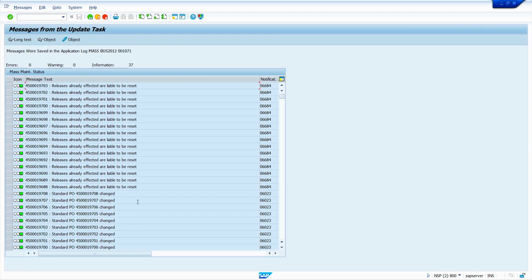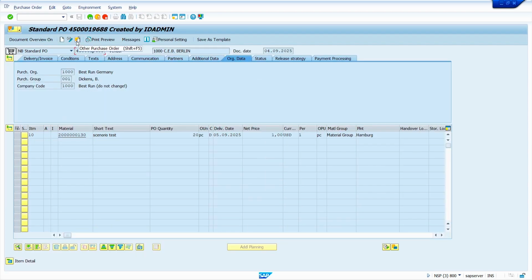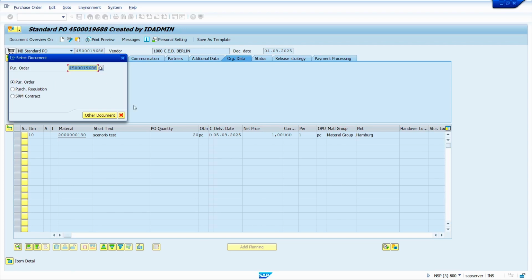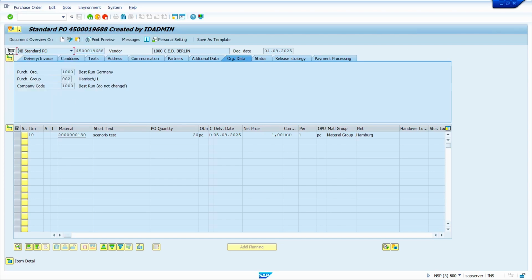Okay. Now we can cross check in purchase order. Click on this folder icon. Enter the purchase order number. Same purchase order number only. Now click on other document. Yes, my purchase group successfully changed. In next case, I'm going to show how we can assign the fields in MASS transaction.